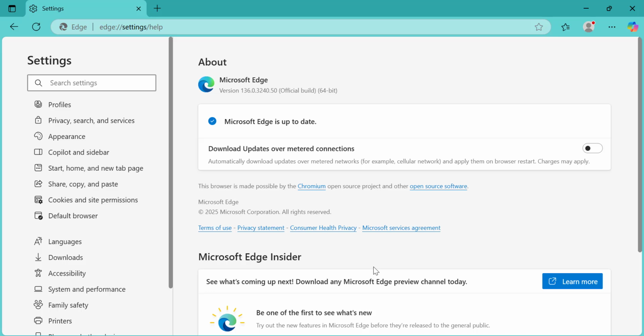If an update is available, it will begin downloading and installing. Once it's done, restart the browser to apply the changes. This process ensures you're always using the most secure and feature-packed version of Microsoft Edge.